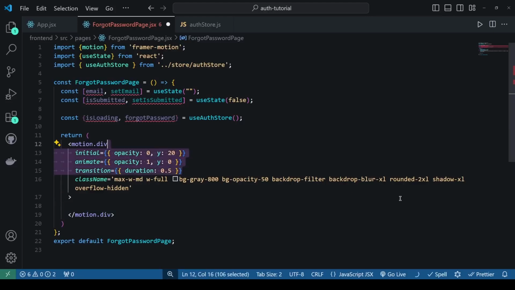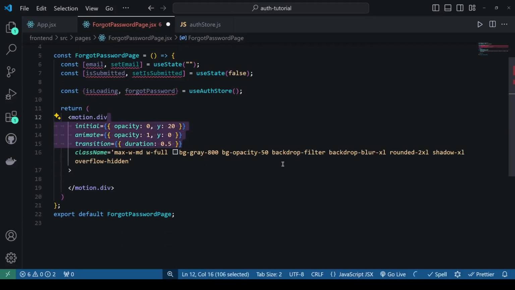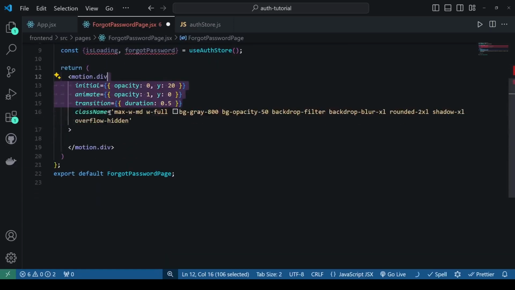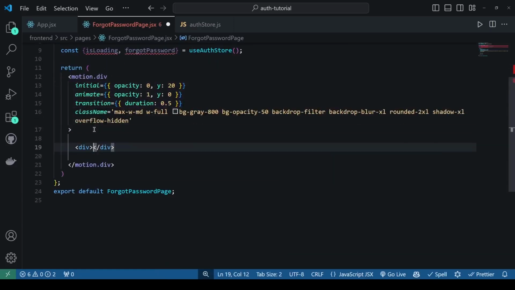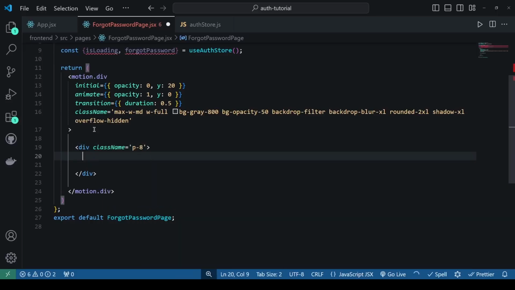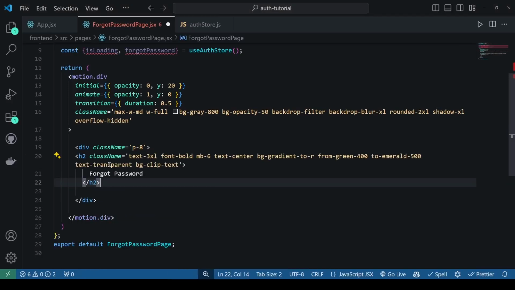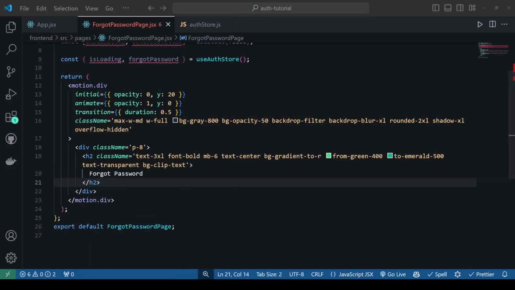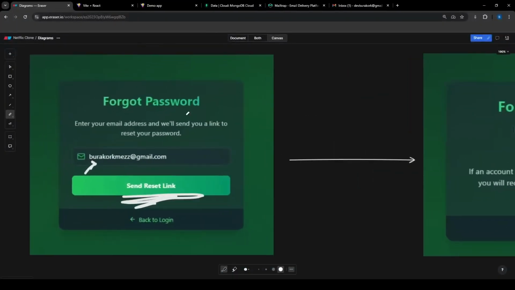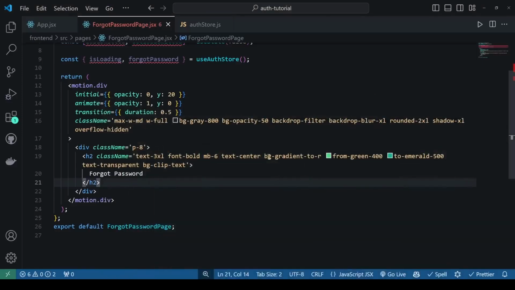We have some animations with some class names. Feel free to type this out or grab this from this file in the GitHub repo. And we'll have a div, let's say with the class name padding of 8 from all directions. Then we'll just have an h2, so I can just grab it and paste it. This is gonna say forgot password, and it is just gonna have this kind of styling where we go from a brighter green color to a little bit more dark color, right? This is what we do using gradient to the right direction.